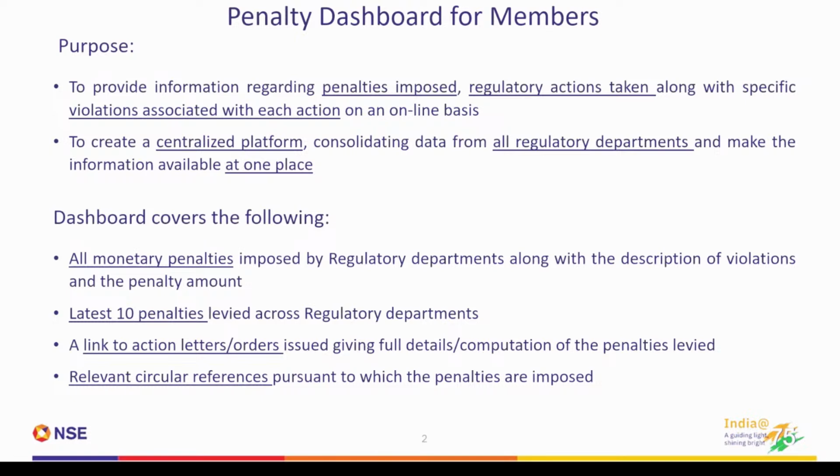So what you can do is just log on to the dashboard, click on the latest penalties tab, and check out what is the penalty amount and what is the description. Third one is that we have provided a link to the action letters and orders which are issued. So NSE also provides, while levying a penalty, the committee orders are passed, the action letters are issued. So these action letters and orders are also attached in the dashboard.